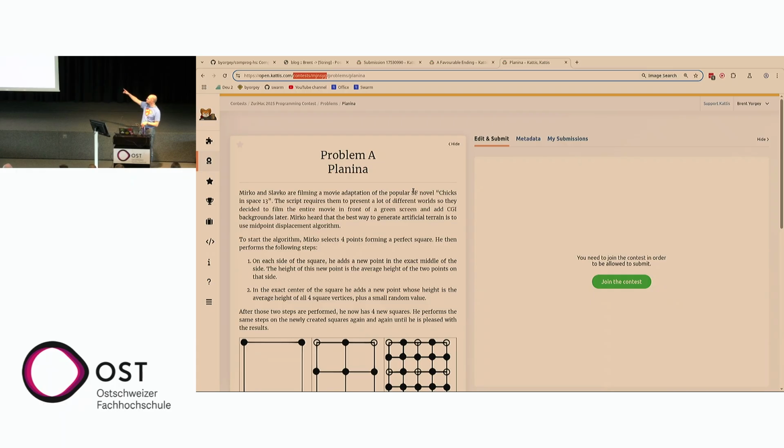Yeah, so if you go to open.kattis.com, there's this site that the contest was on. It's got thousands of problems, and you can just log in and solve them, and it's not part of a contest. Thanks. Cool. Let's thank the speaker again.